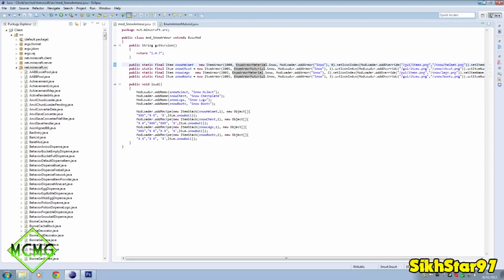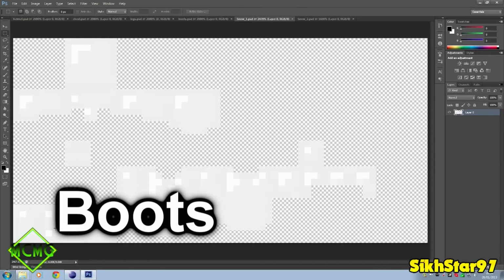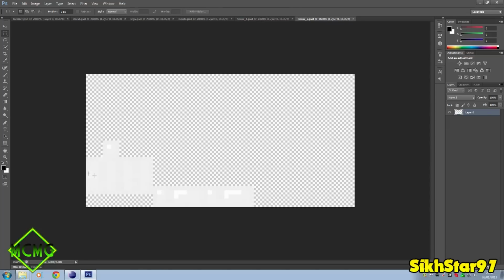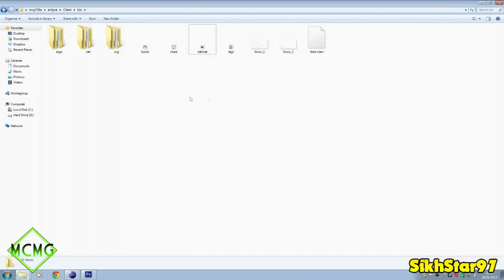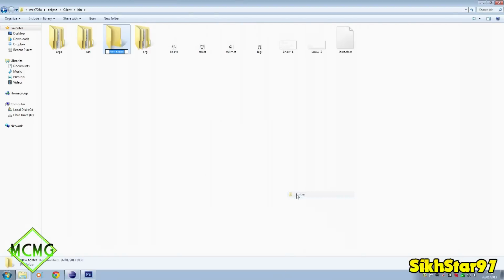So be sure that that matches what you've called them here, and you've got one as _1 with the helmet, chest, and boots, and the other one _2, which is the legs. So I saved them here in the Eclipse client bin folder of MCP. So we've got the boots, chest, helmet, legs, and then snow_1, snow_2. Now for these, I said in the code that each one would be in a folder called snow. So we're going to create our folder, new folder, call it snow, lowercase. And we're going to drag those textures into there.